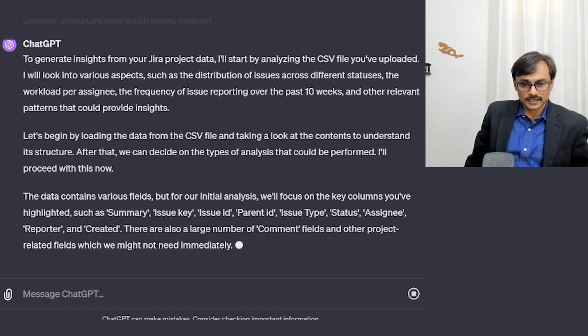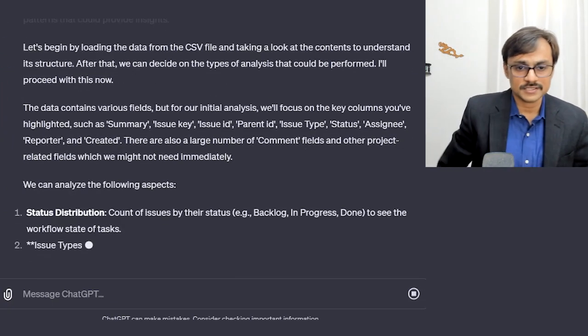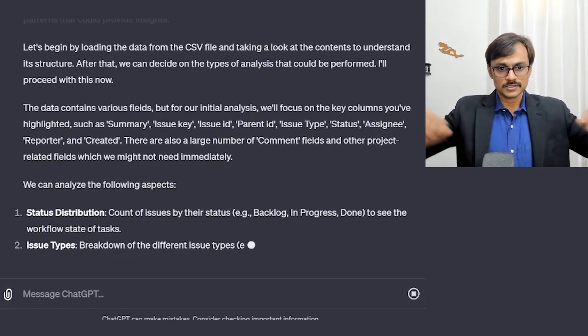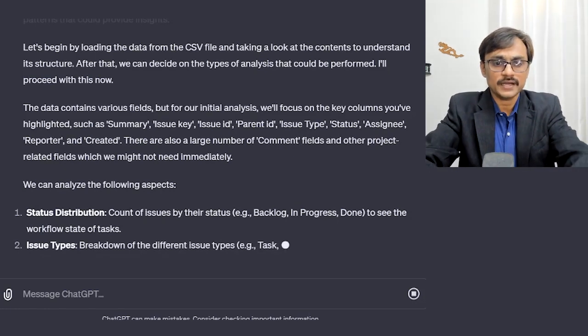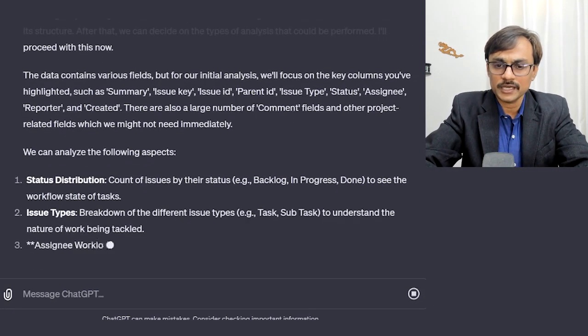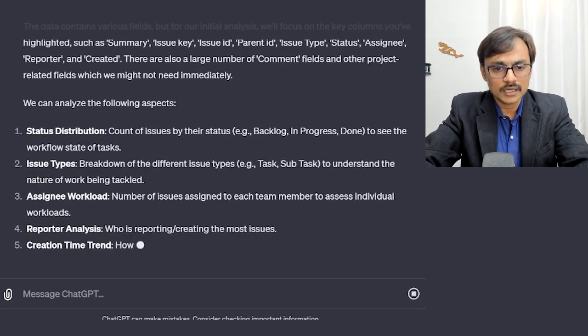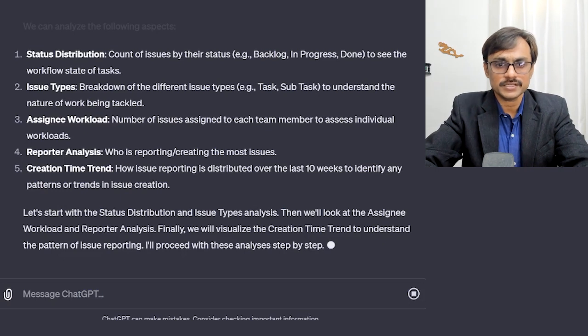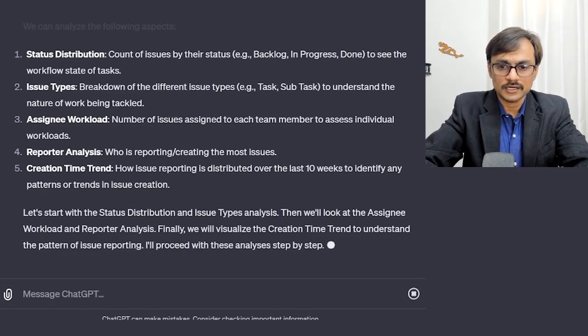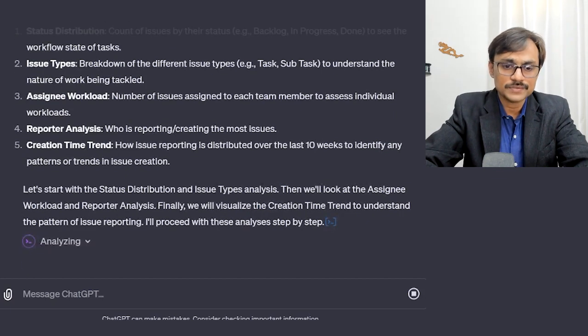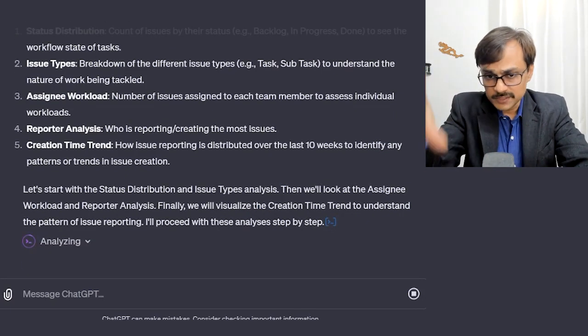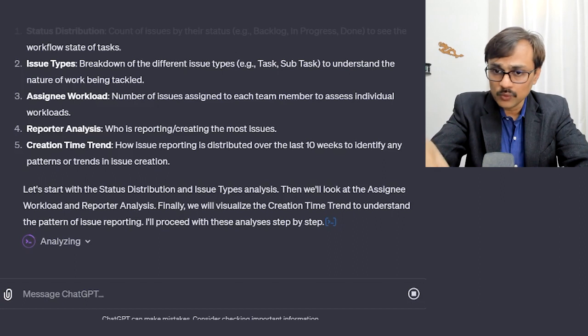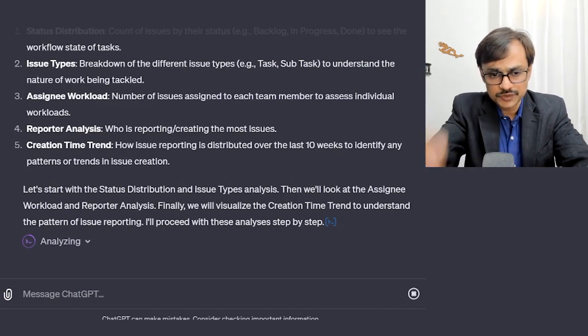Okay, so it's saying the data contains various fields, but our initial analysis will be focusing on this. So we can analyze the following aspects: status distribution, issue types, assignee load, reporter analysis, creation time trend. Let's start with the status distribution and issue type analysis. So it proposes what is possible and gets started with one or two of the analyses which they feel.